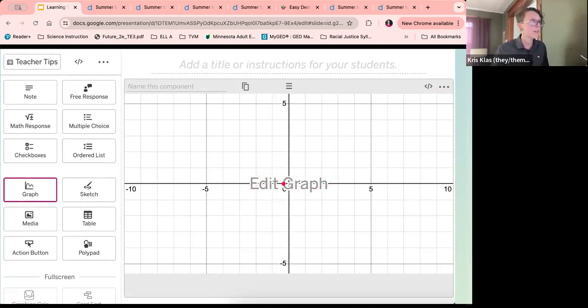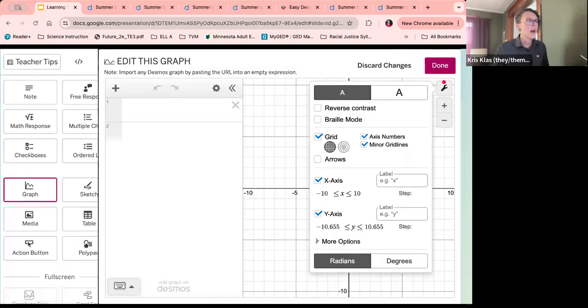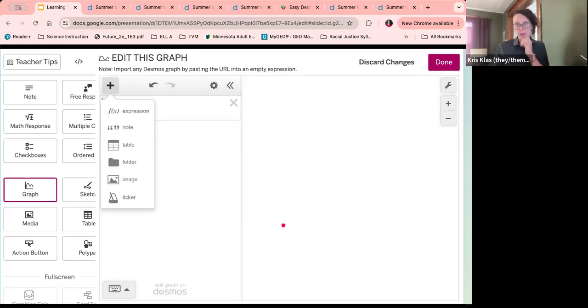just right in the middle of the component that you added, it gives you the option to play around with how it looks. So this little wrench over here, you can get rid of the grid and the X and Y axis, and then you just have a blank page to work with, like what I showed you with that Orton Gillingham, the phonics board activity. Now it's blank, right? And then over here, this plus allows you to add things onto the graph.